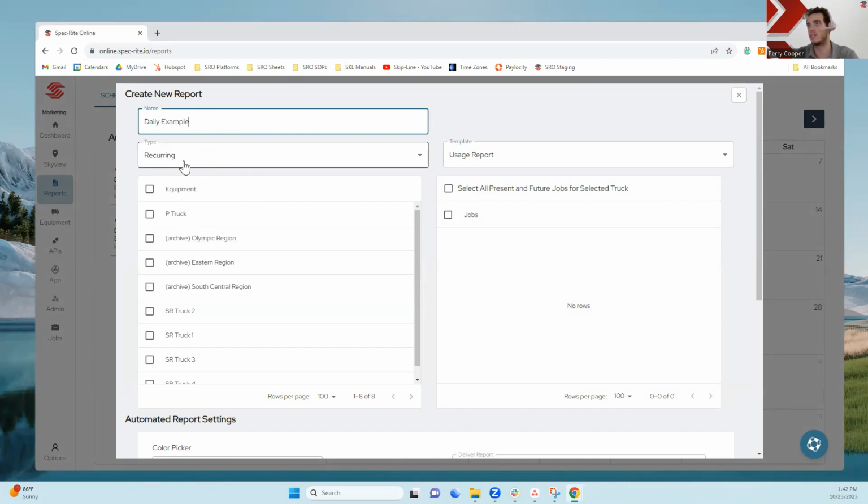We'll get our recurring setting here. We always want to make sure this is set to recurring when we're scheduling reports. If we don't have it, it'll just be a one-time report. So please make sure this is always set to recurring when scheduling automated reports.